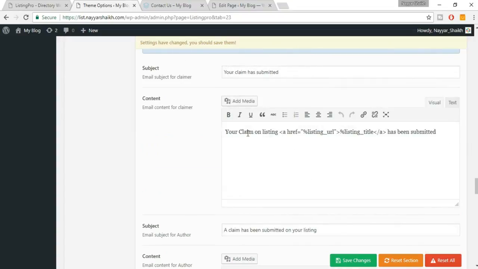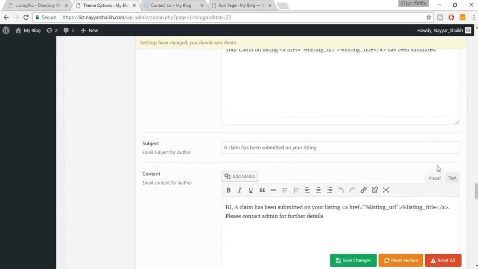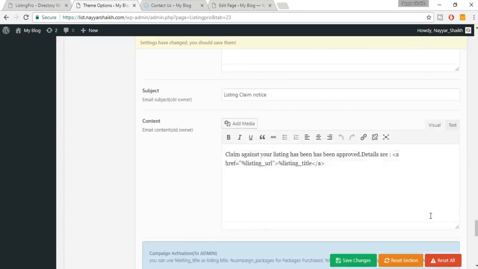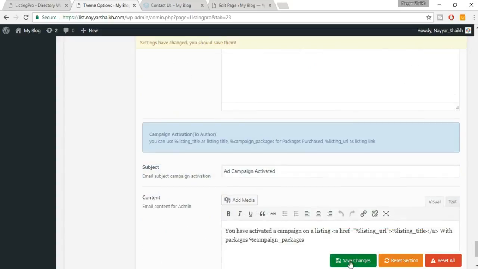You don't have to change all these things. This is fine, all these are fine. So basically, as I said, when anyone makes a claim and their claim is approved, they'll get this message: your claim has been approved, your claim on listing and URL. So the listing URL will be given, for example, your claim on the listing of this particular hotel has been approved. Okay, so make these changes, click on save changes.